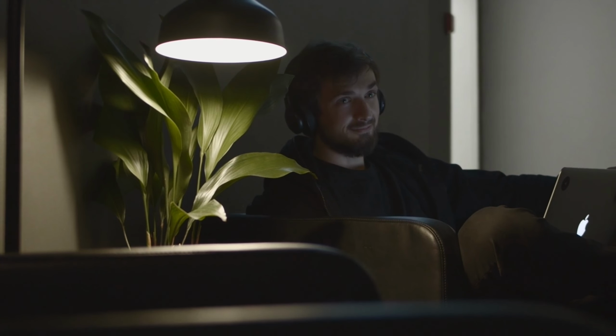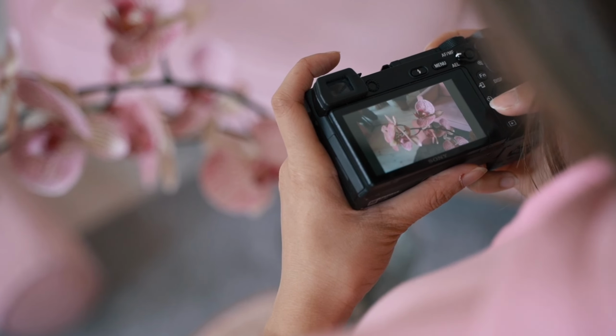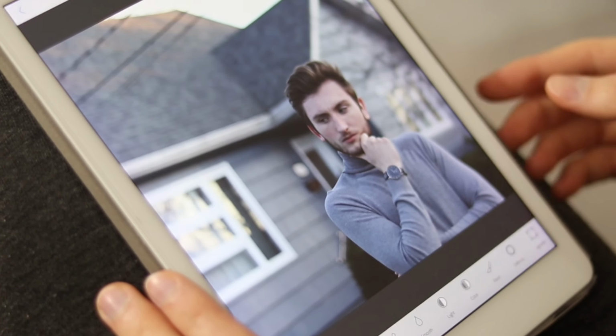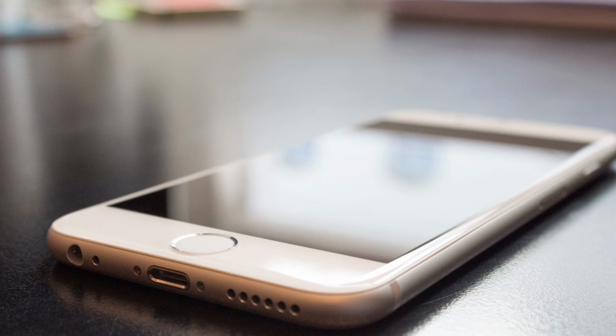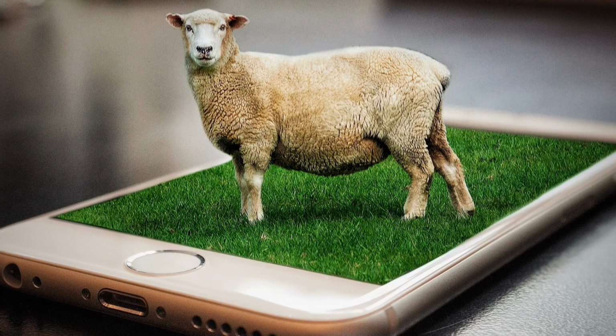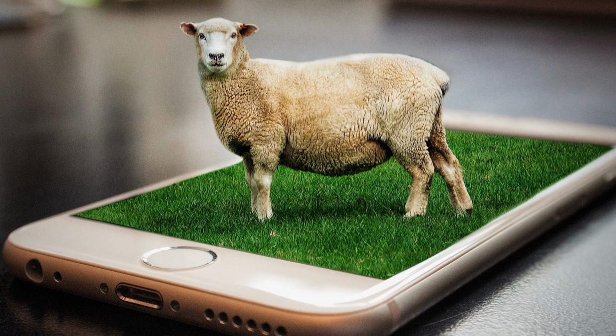So in this video I'm going to show you the 3D pop-out effect by using the Snapseed app. Snapseed app download link in description. You can see the before one and the after one. It's very easy guys, just 2 steps. So watch the video till the end.